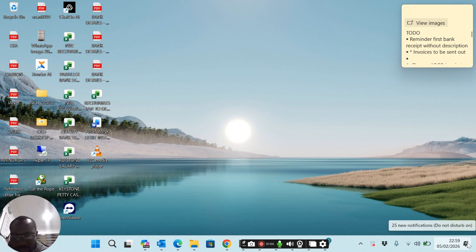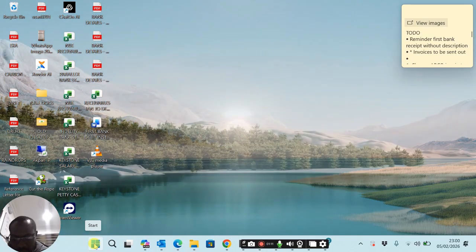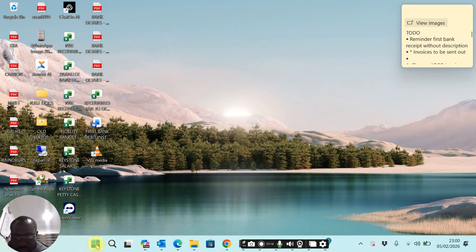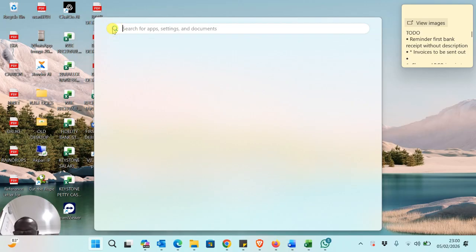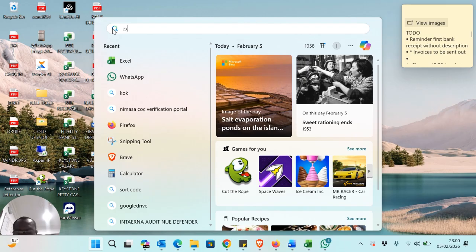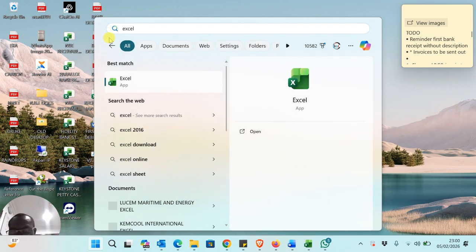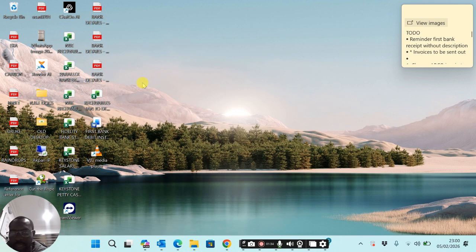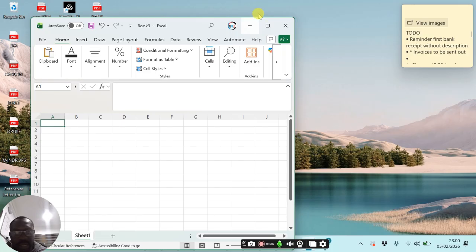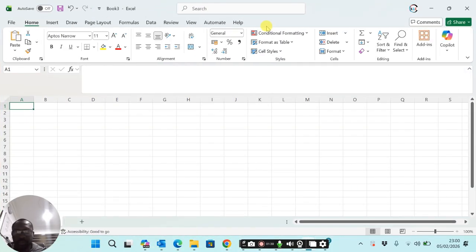Once the Office application is installed on your system, you can open it by coming to your Windows icon down here, or you use the search. If you click on the Windows icon, it will show you a list of applications. This is where you can access all applications on your system. You can come to the search bar and put Excel. You will see your Microsoft Excel icon here. Click on it to open the Microsoft Excel work environment for you.